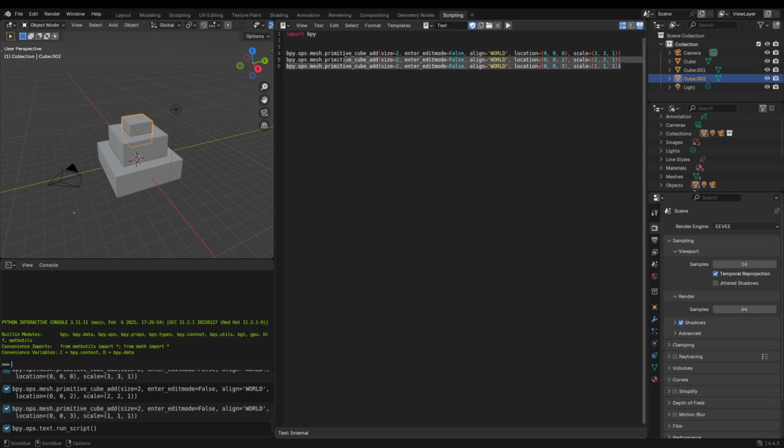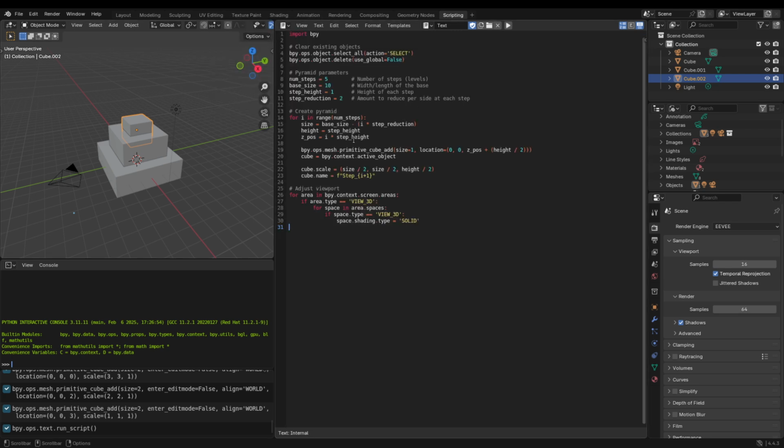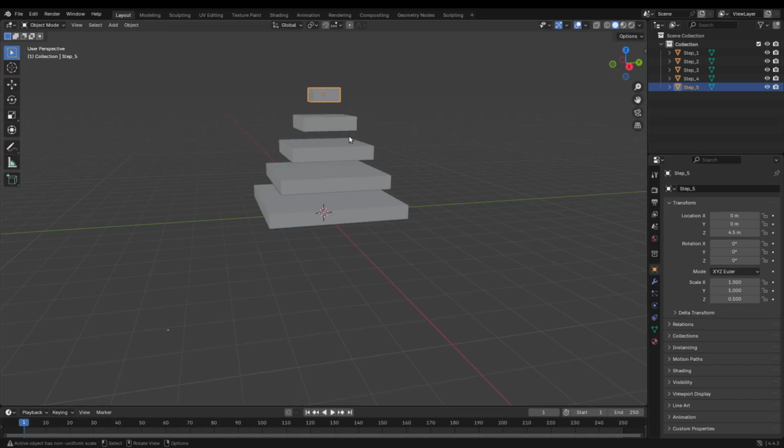Okay, so I have my simple pyramid here. I can delete my script. I just select all of it and hit delete, and I can paste what's in the clipboard, which is the script from ChatGPT, the AI generated script. Again, I don't have to delete my pyramid because it's got this couple of lines at the top that clear the existing objects. So I just have to hit run. Okay, and it creates a pyramid.